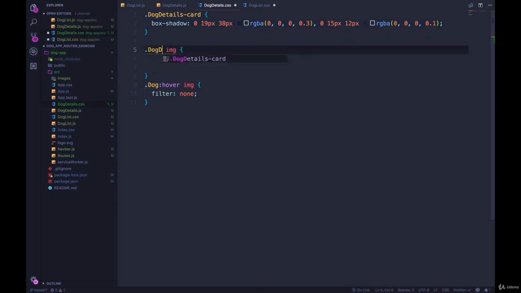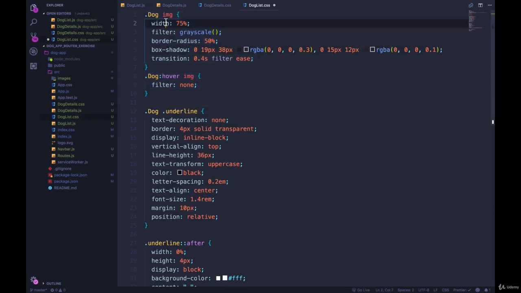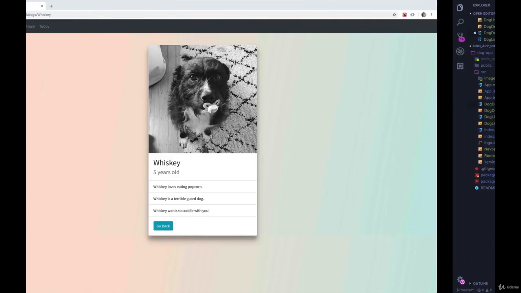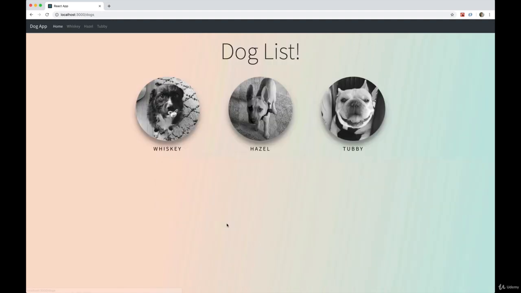So let's change this, dog details card image. And then when you hover over dog details card, we'll make the image have a filter of none. And I need to go back here and make sure that I save. And there we go. So you hover, we get that color back. It's grayscale when you're not hovering, and you can hover over anywhere on the card. And we have that box shadow, and that's pretty much it.